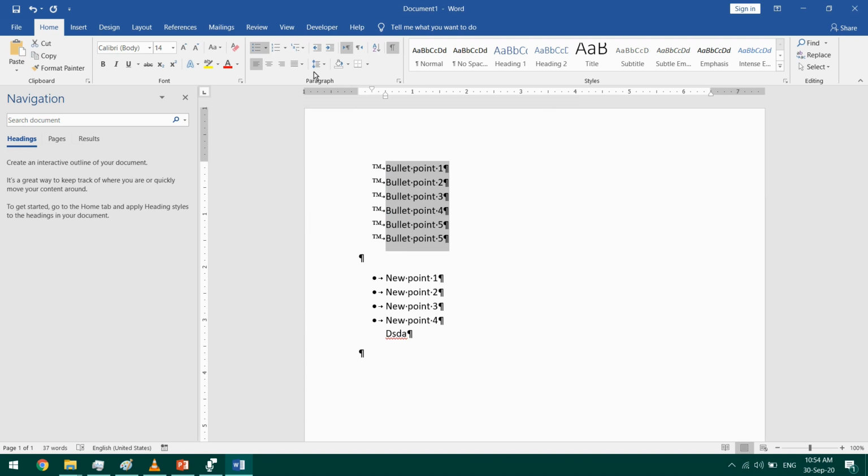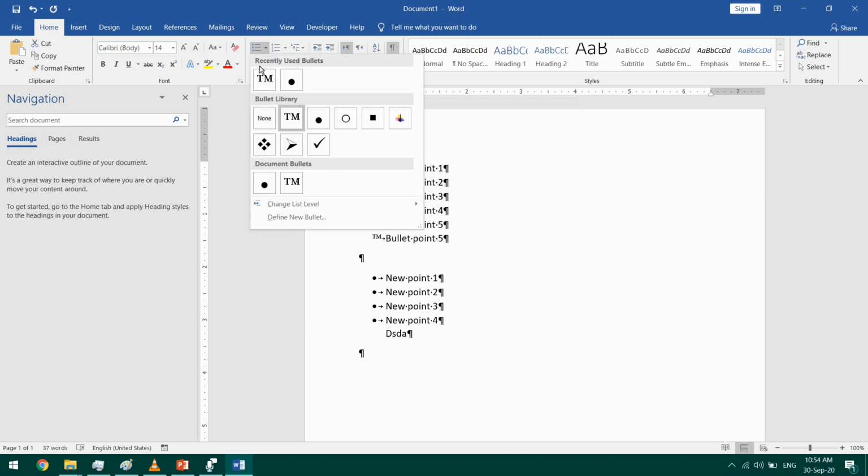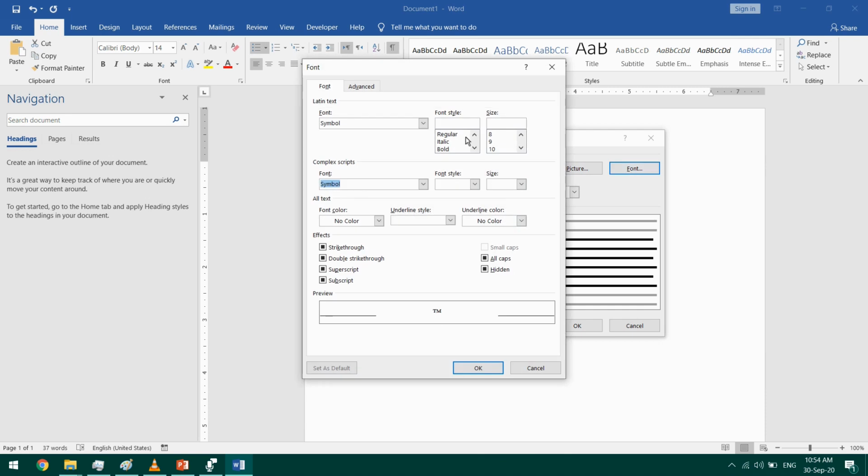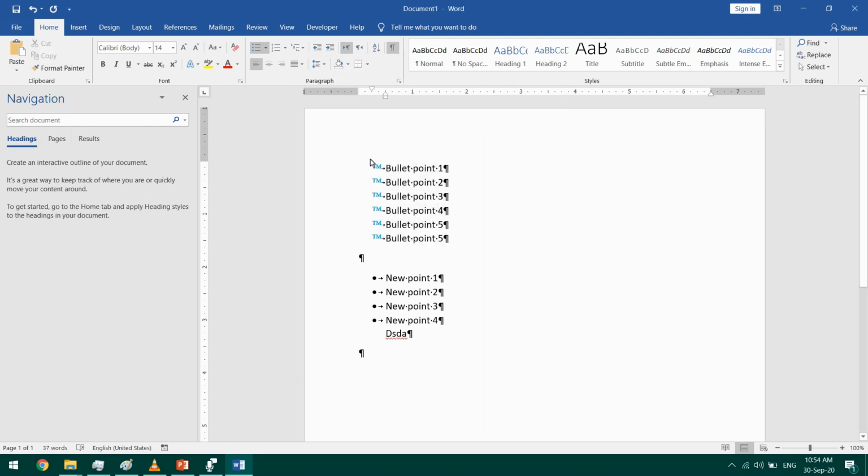Again, I can change the coloring, so I go to define new bullet. I'll select the font that I want and I'll say I want them in blue, and now my bullet points are in blue.